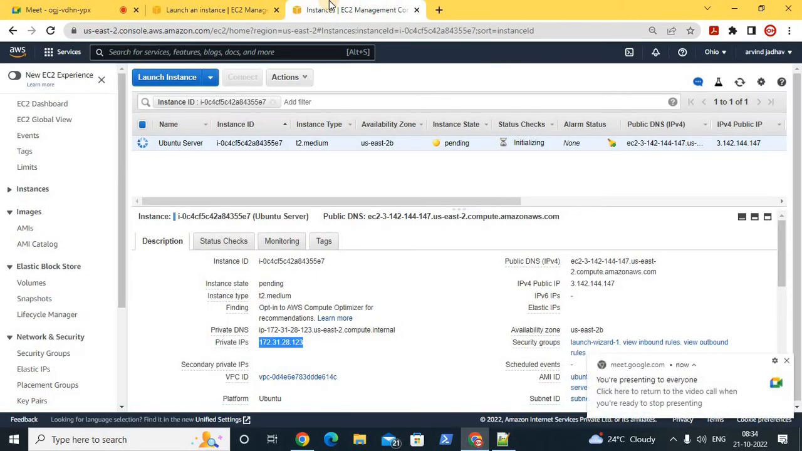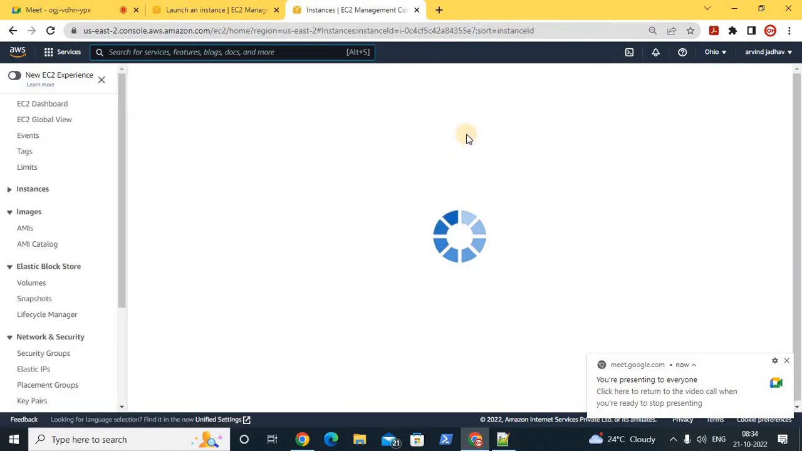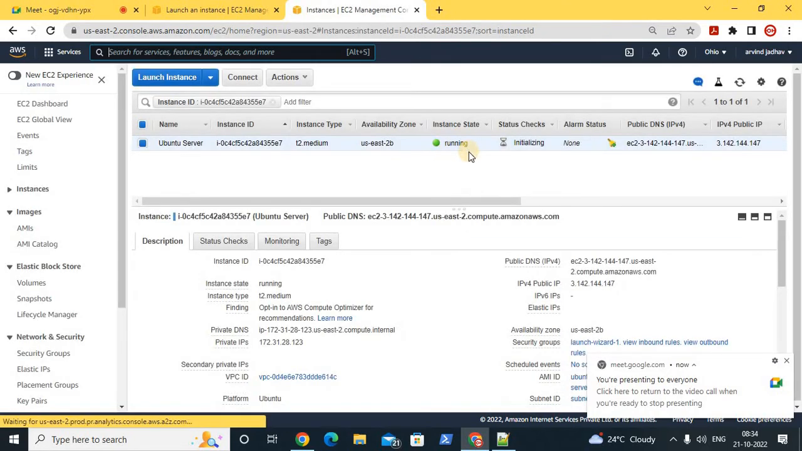Just check out, still it is pending. We need to refresh that instance through the browser. Refresh it and check whether right now it is running. See, my instance is working. Now we need to log in to the console.